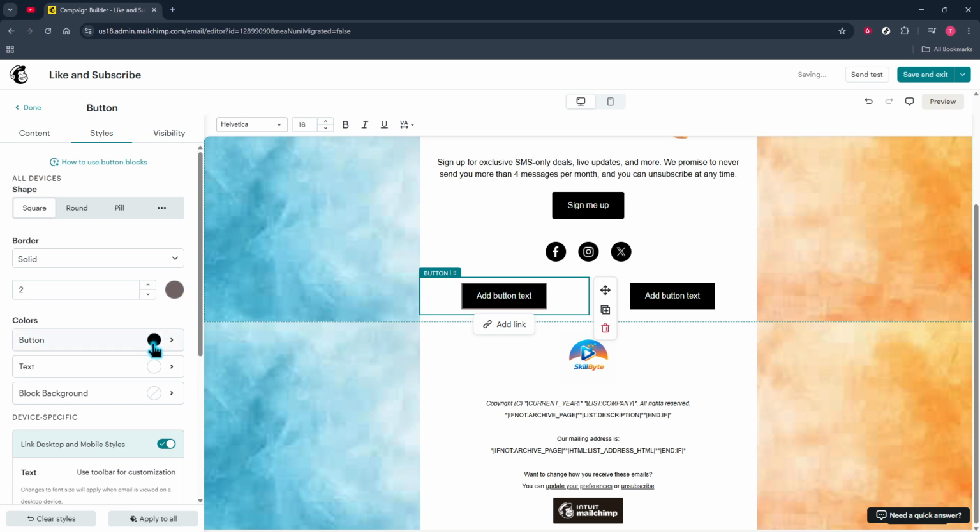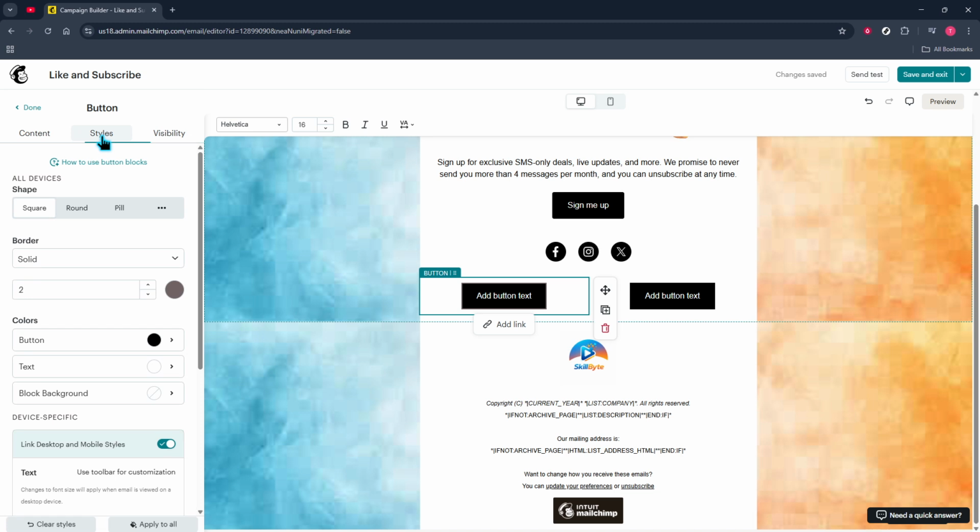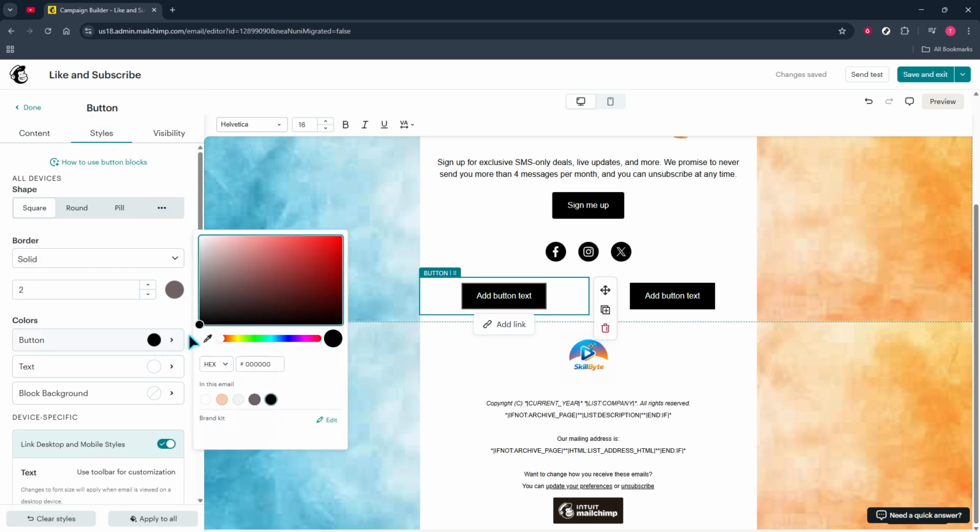Finally, check visibility settings. Click visibility to control where these buttons appear. You can set them to show on desktop, mobile, or both. Remember that on smaller screens, Mailchimp stacks columns vertically. If you want a specific button hidden on mobile or desktop, use these controls to fine-tune the experience and avoid crowding.